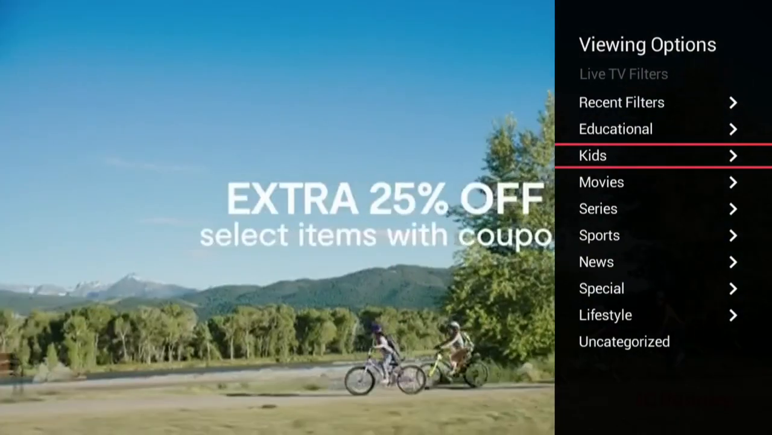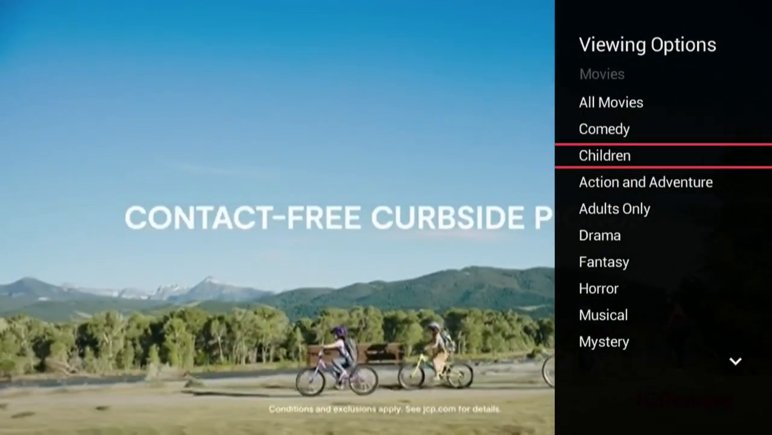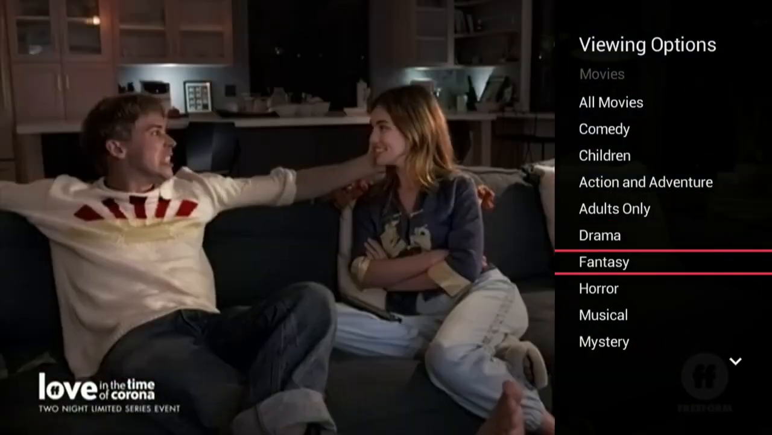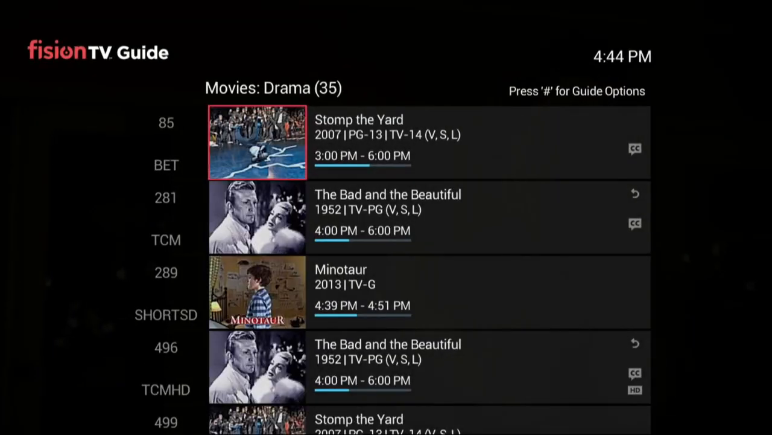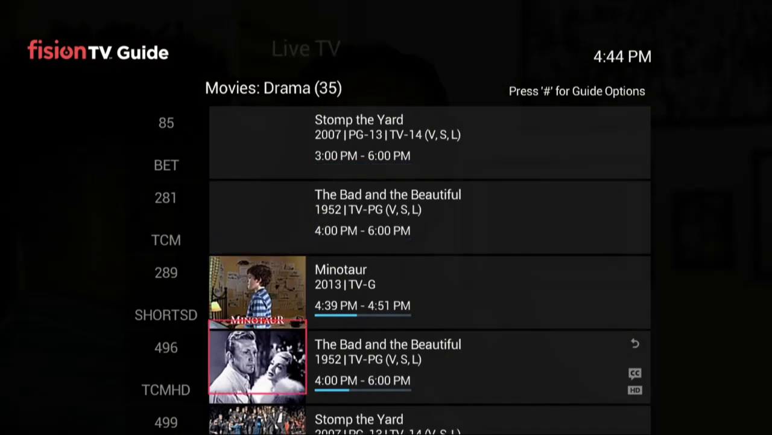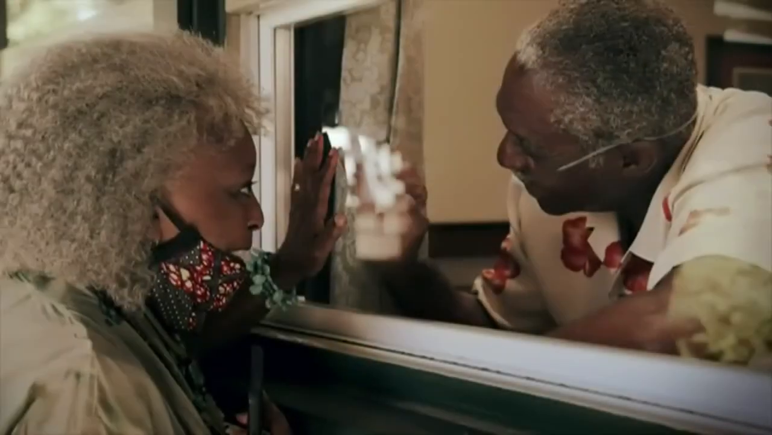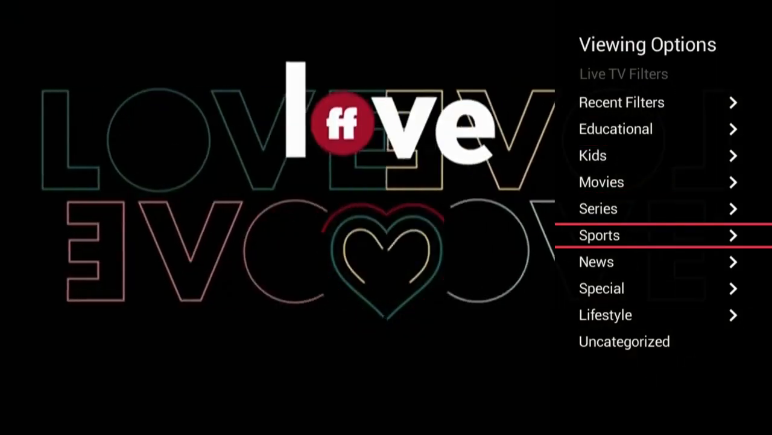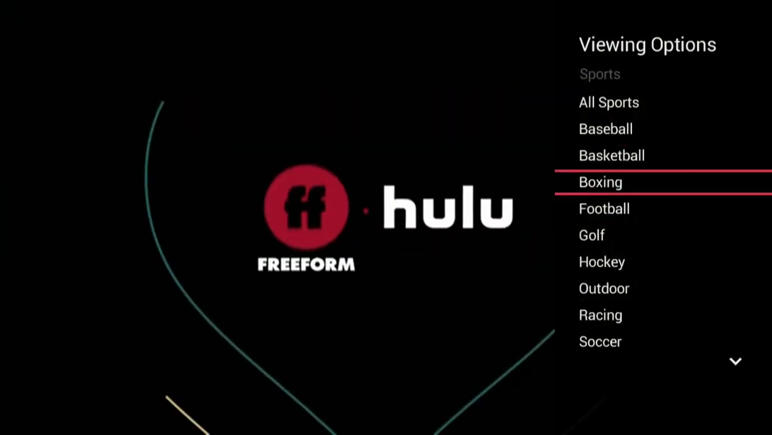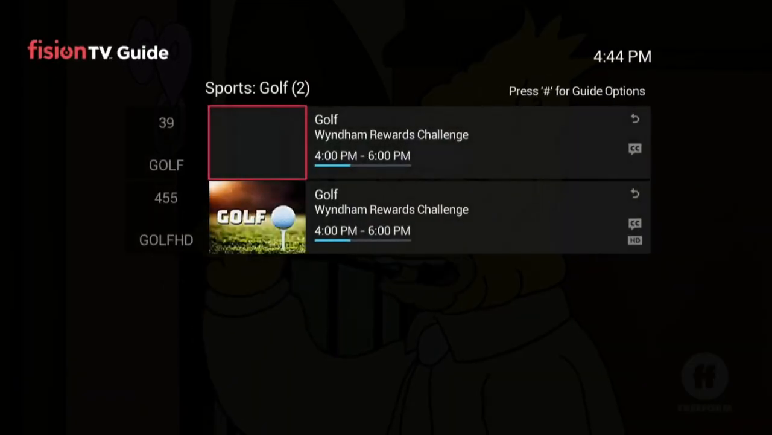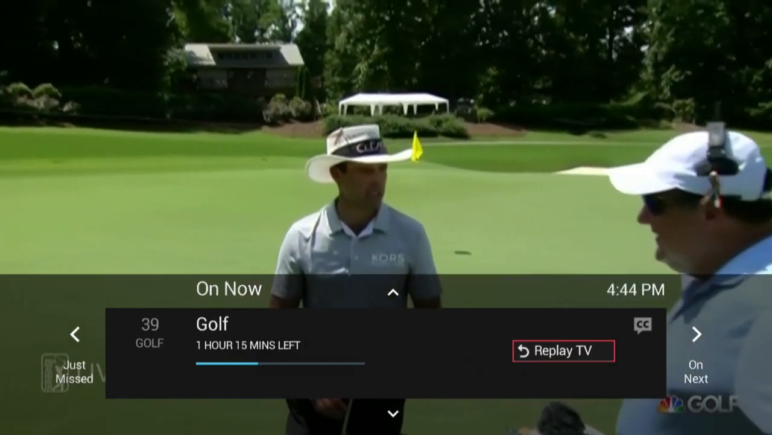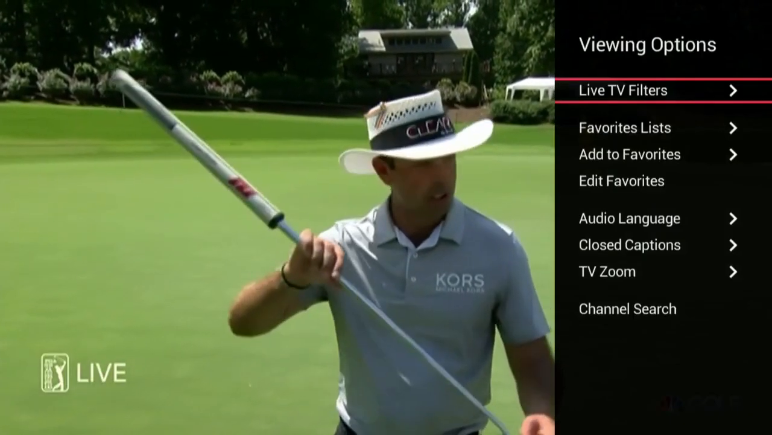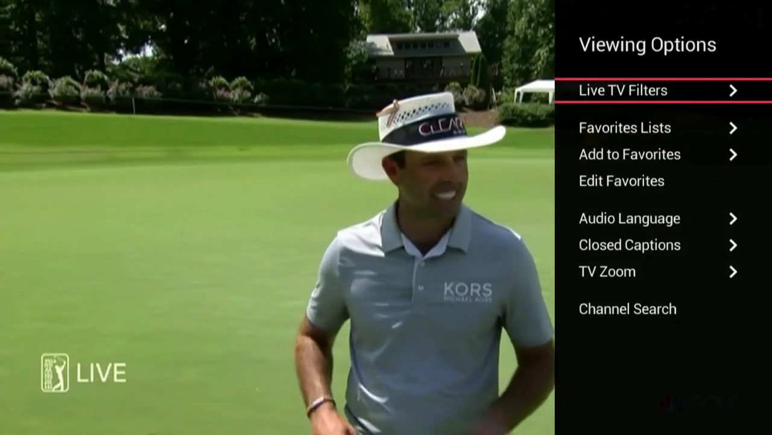So I can go to movies, for example, and get specifically the exact type of movies I would want. So let's say drama movies. I can press select on that, and now I have all of the drama movies right here. Going back to that again, let's say I want sports, and let's say I want golf. I can do that and get the golf stations just like that. So that is the live TV filters.